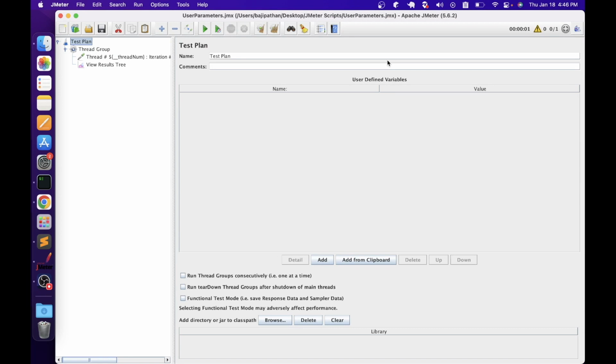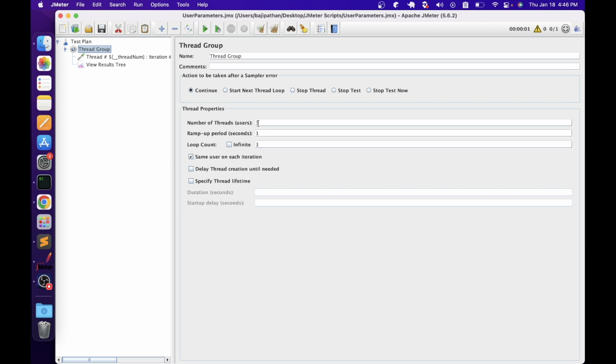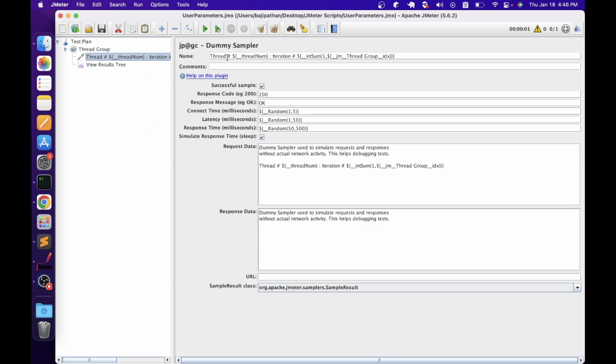Okay, now let's discuss the second element, which is user parameters. To save some time I have already created a separate script to explain this element. In this script I have one thread group with a configuration of 3 threads and a loop count of 3. I also have one dummy sampler.